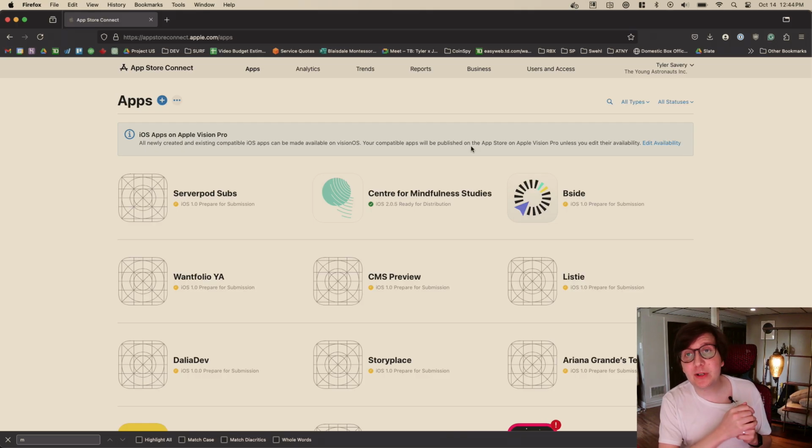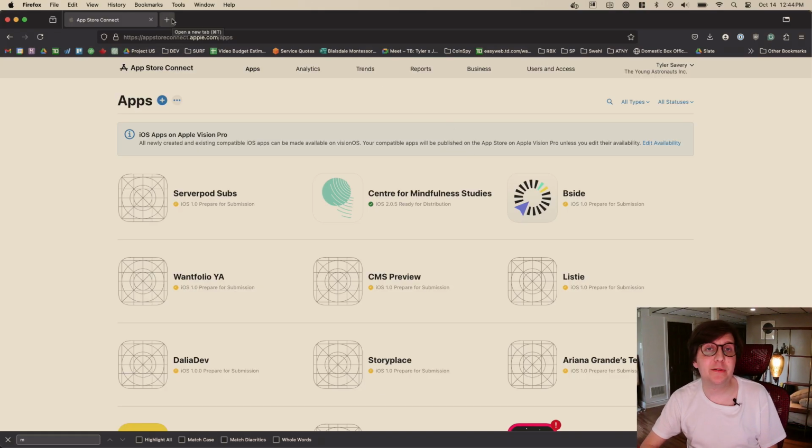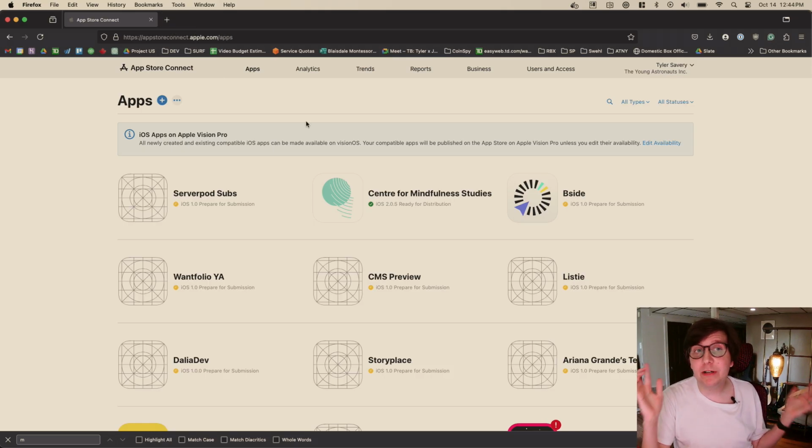So I'm logged into App Store Connect. Of course, if you don't have this yet, you need an Apple developer account. You probably already have one if you're building Flutter apps, unless you only care about Android. But this one, we're going to focus on Apple. I'm just a little more familiar with it. We will be doing Android in the next video.